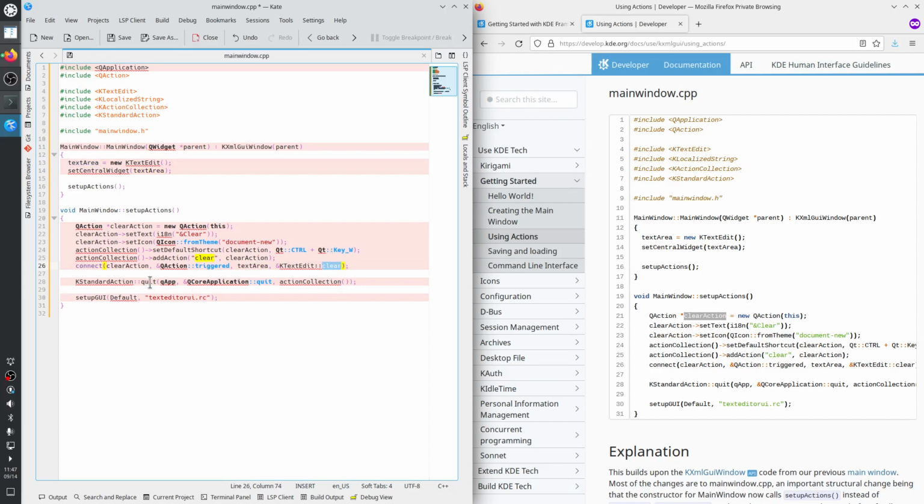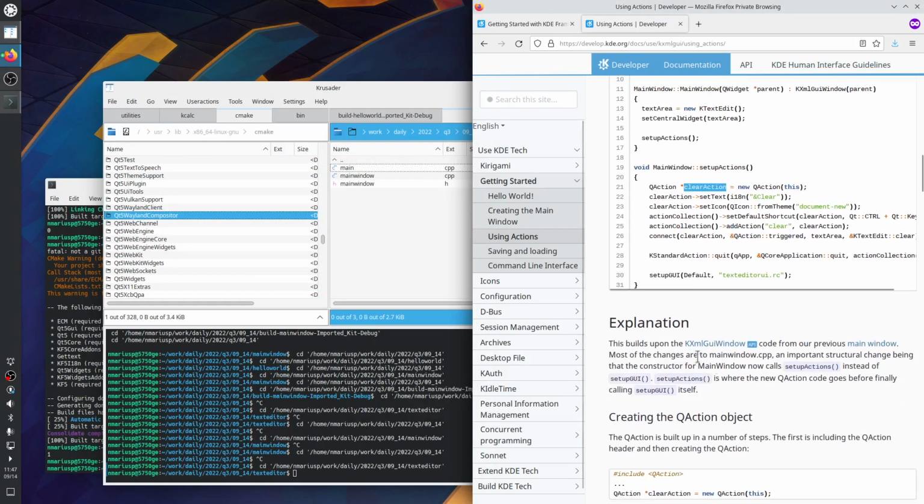And when we quit the application, QCoreApplication quit will be called, and the GUI will be taken from the texteditorui.rc file, which is an XML file. Ctrl-S. Okay.